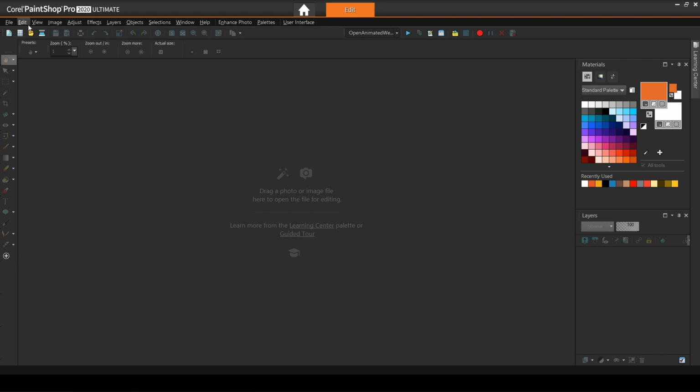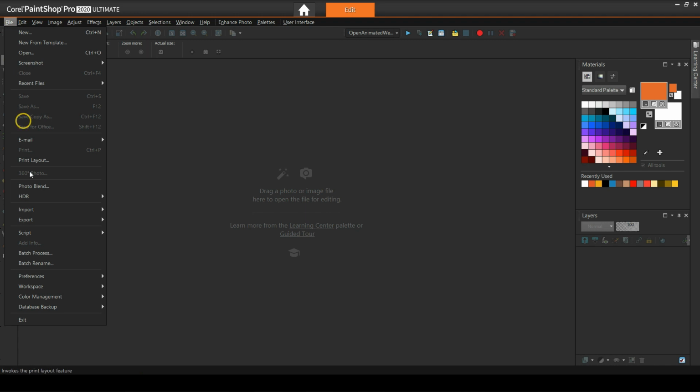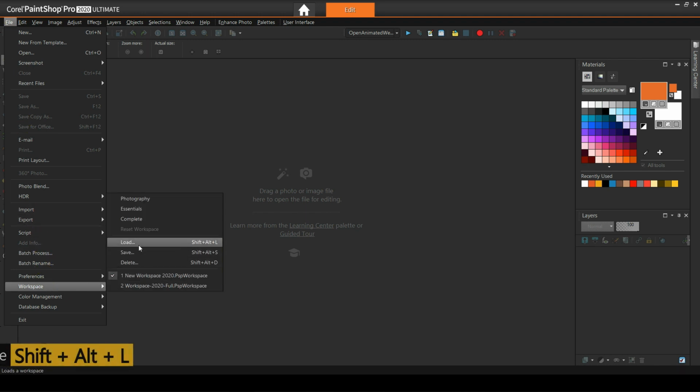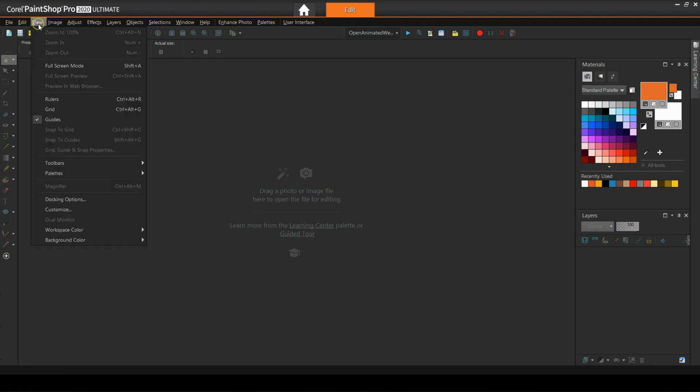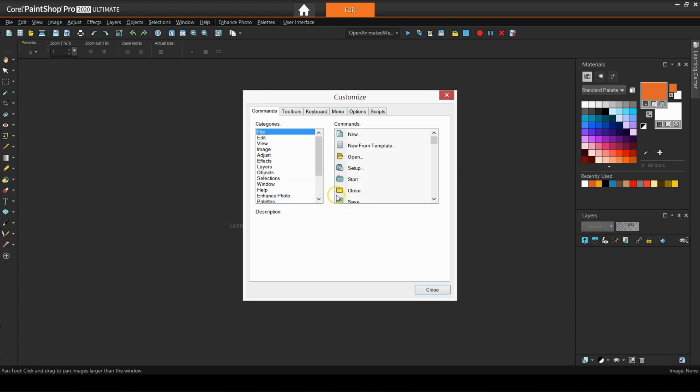If you find it tiresome to load the workspace from the menu, you can use its keyboard shortcut. Shift, Alt, L. Or you can bring it out, as an icon, on any of the toolbars. Let me quickly show how. From the View menu, select Customize. Inside the dialog, under the Commands tab, select the file category.